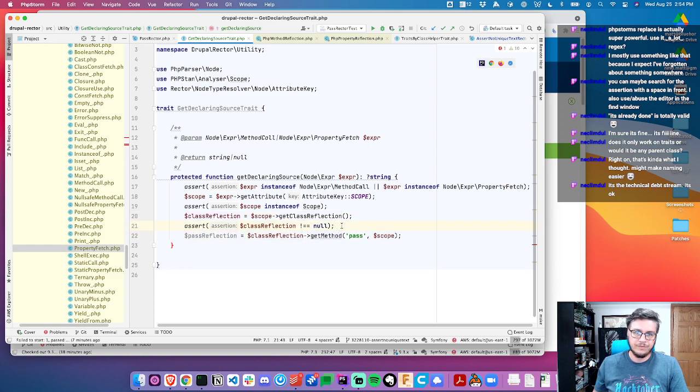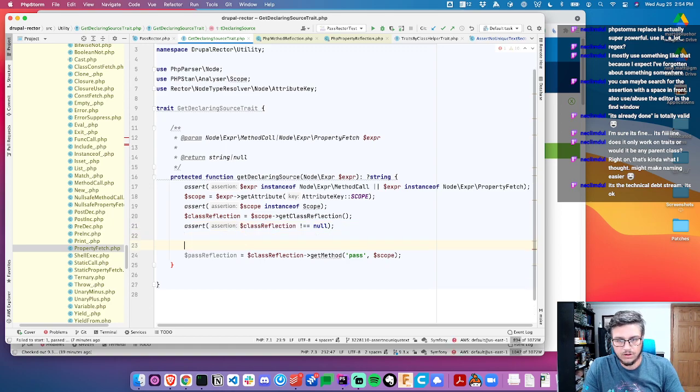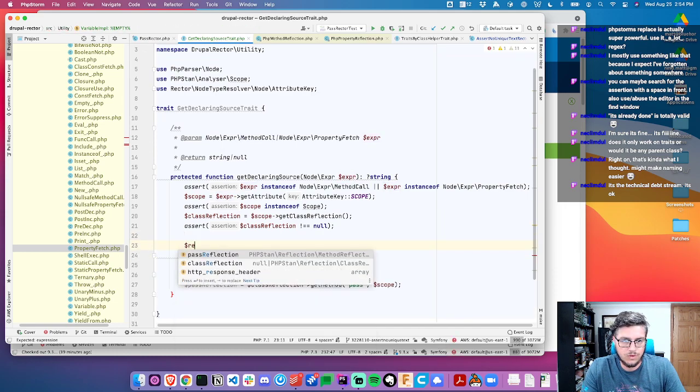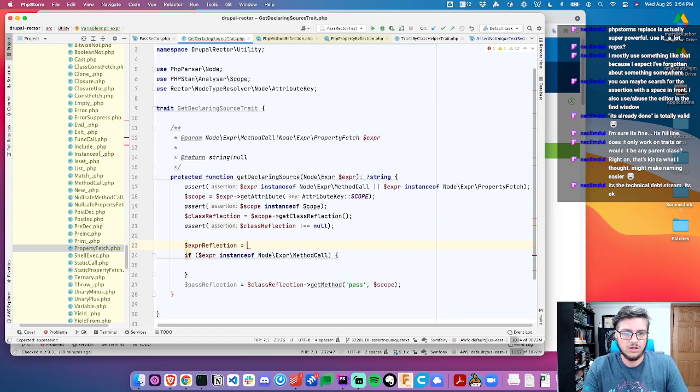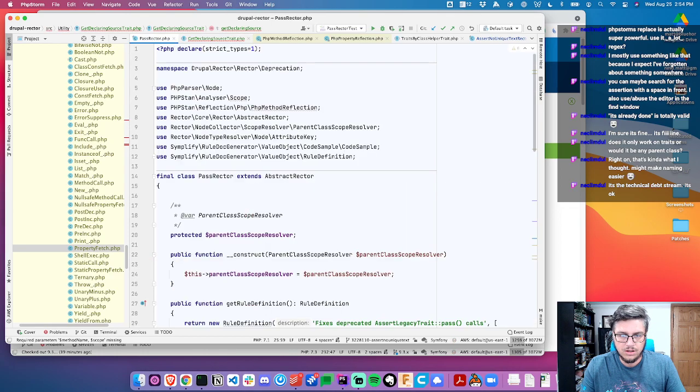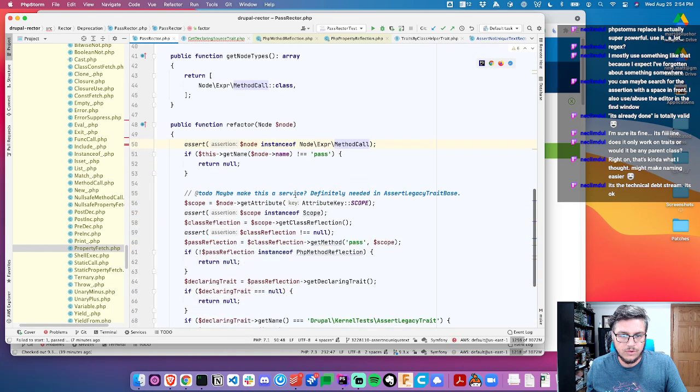The only problem is, so here we go. We'll do if expression instance of method call, we'll say expression reflection equals class reflection get method, the name, this node get name.